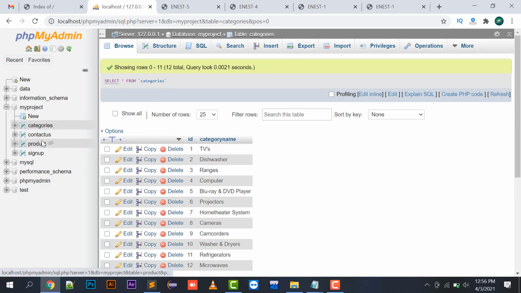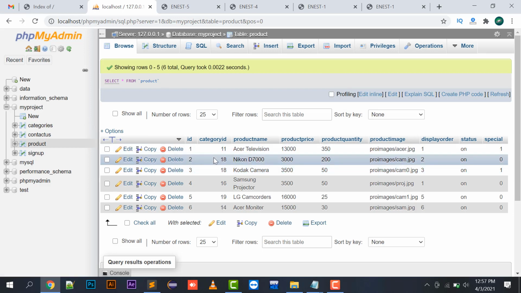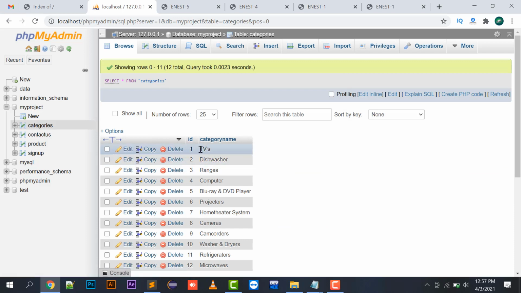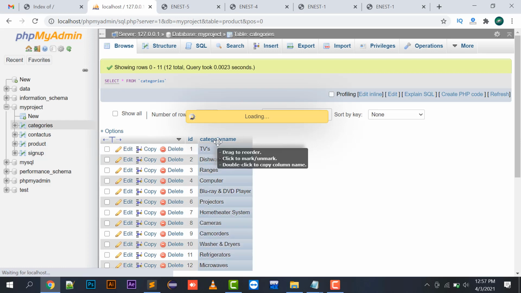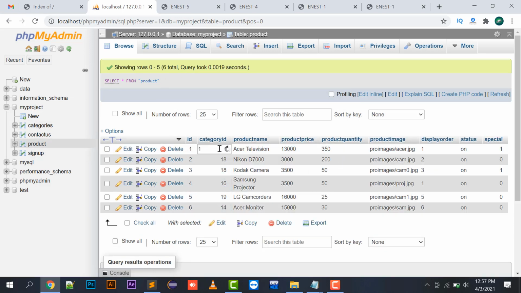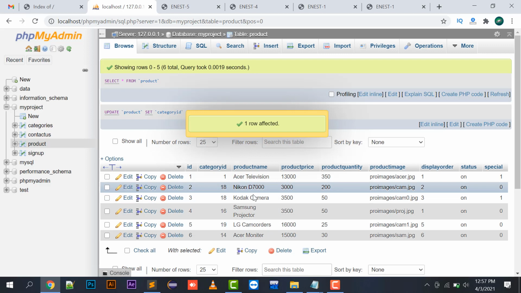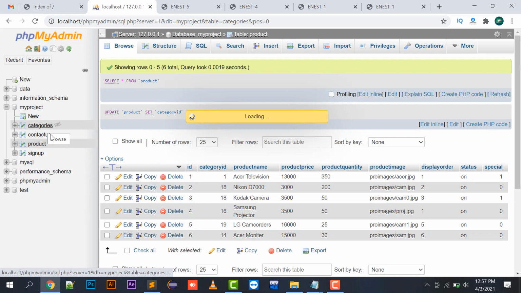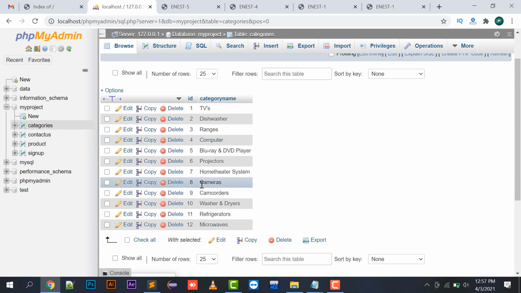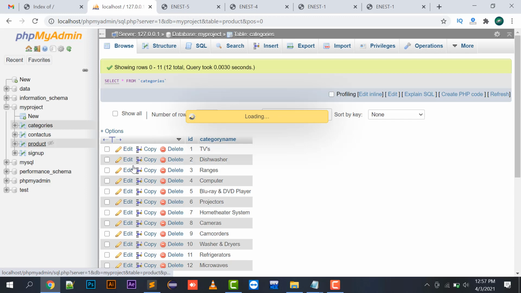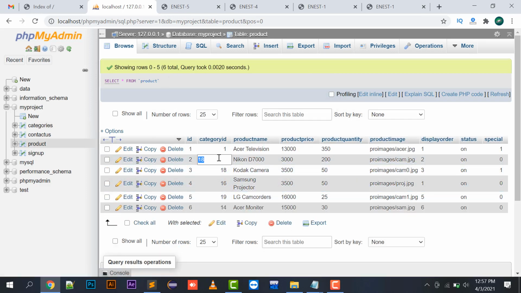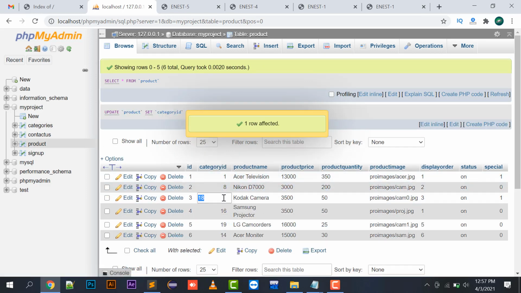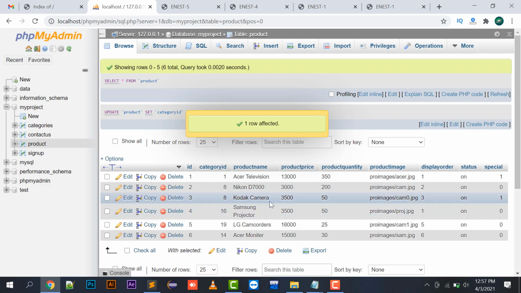First of all, we have a product, Acer television. So this television will belong to which category? It will belong to the TV category, and its ID is 1. I will manually update that ID over here, 1, and this is camera. Then for camera, the category is the 8 category. So I will update here as 8. Here also I will update as 8.